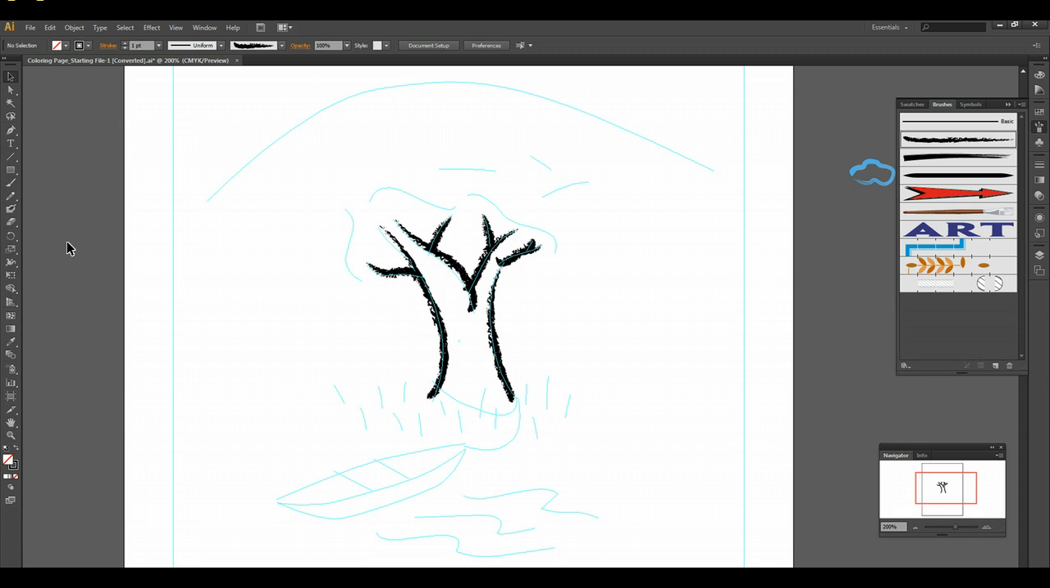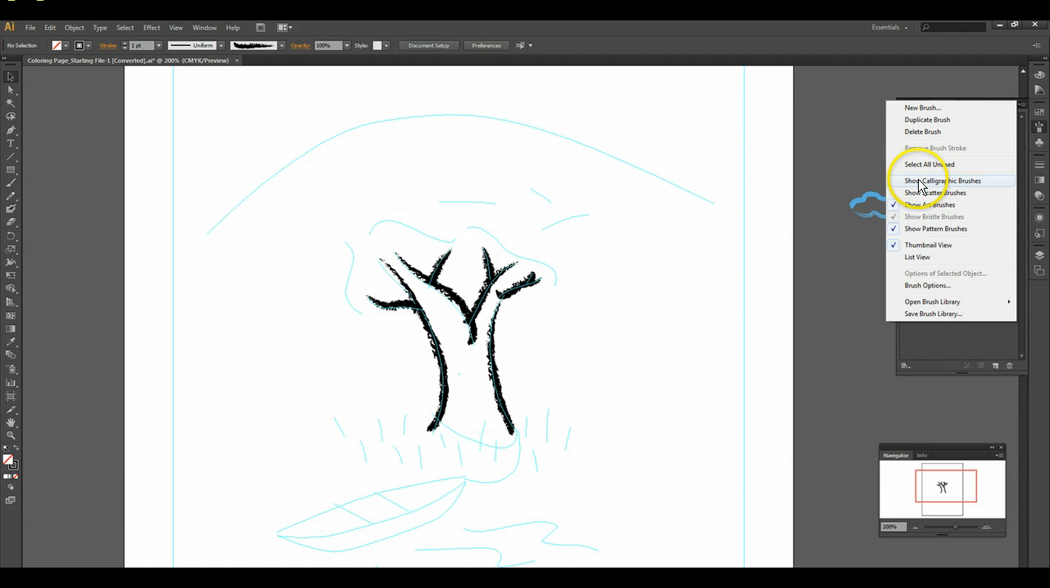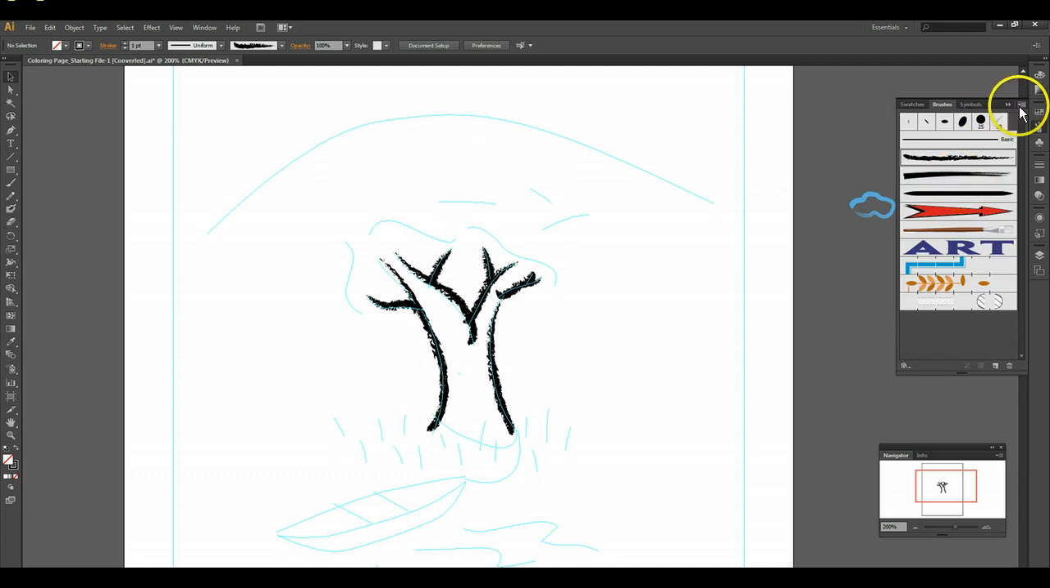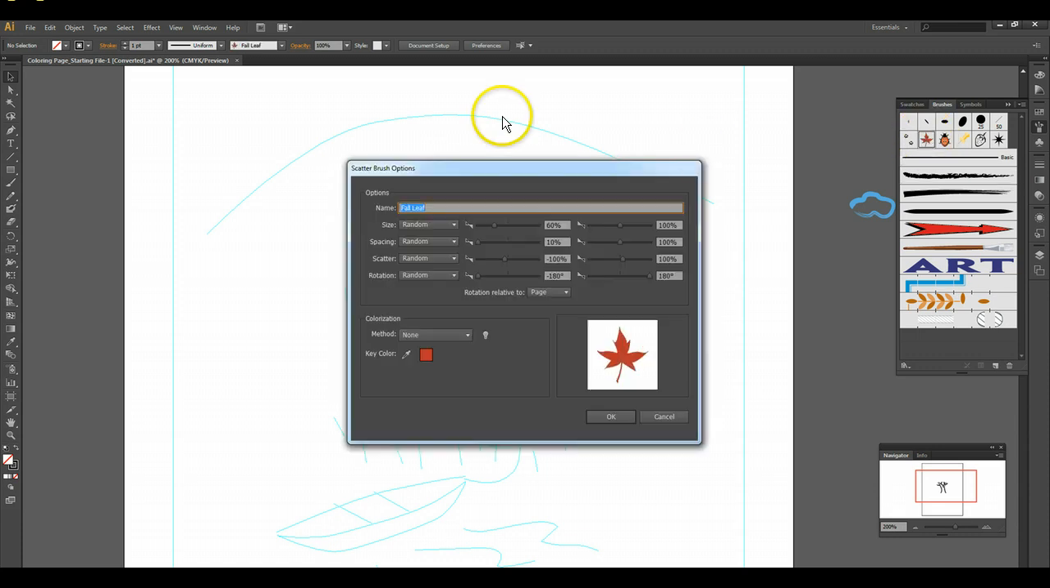Okay, so now that we have our tree, we are going to add some leaves to our tree. But first we have to change some brush options. So in the brush palette, this is known as the brush palette, double click on the fall leaf. If you do not see the fall leaf, go ahead and show some of your other brushes. So this is our fall leaf. So go ahead and double click on that leaf, and it's going to open up the scatter brush options dialog box.